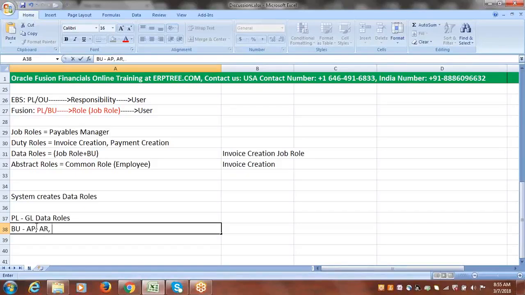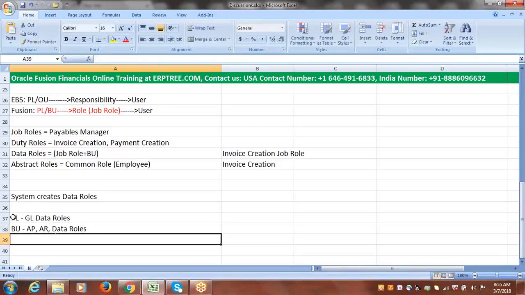When we talk about core financials, we know AP and AR only will be at business unit level or operating unit level. FA will be at ledger level, and cash management at LE level. So of the core financial modules, these two only will be mapped at OU level or BU level. So whenever you create the business unit for AP and AR applications, automatically the system will create the data roles. So when you create the primary ledger or business unit, automatically the system will create the data roles. This happens up to release 11 only.